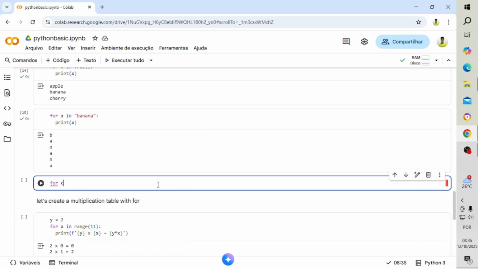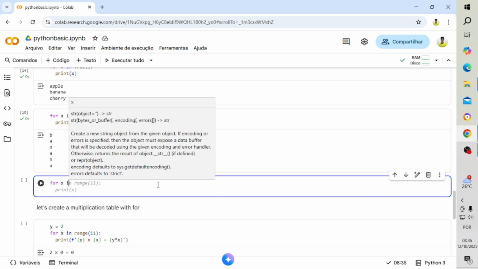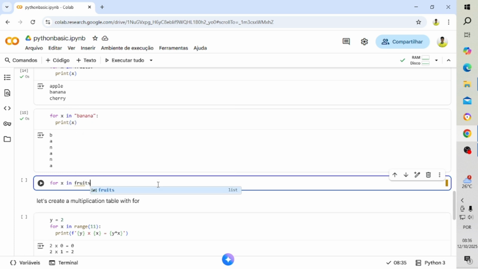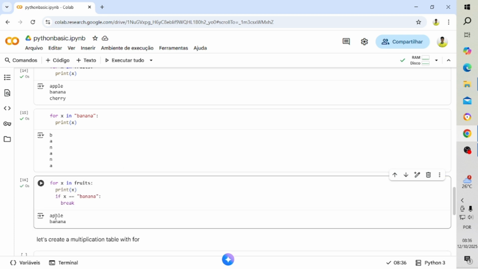For x in fruits, print x, if x equal banana, break. We are stopping when x is banana.